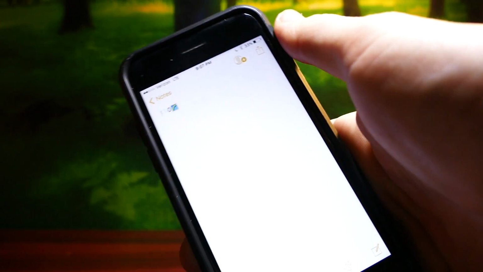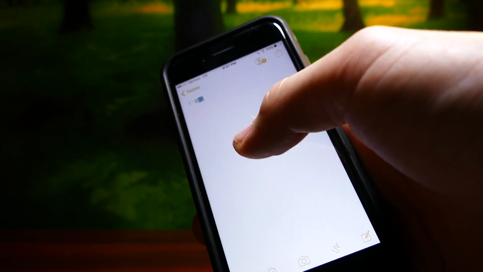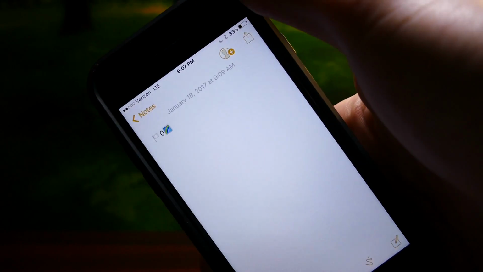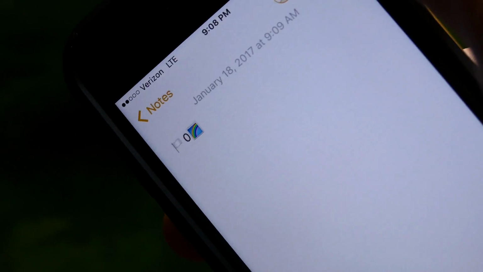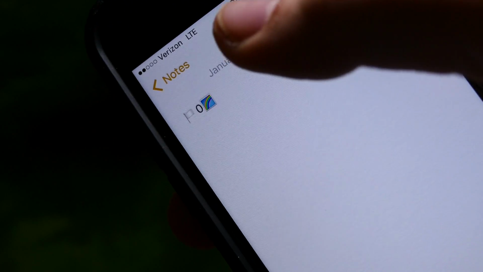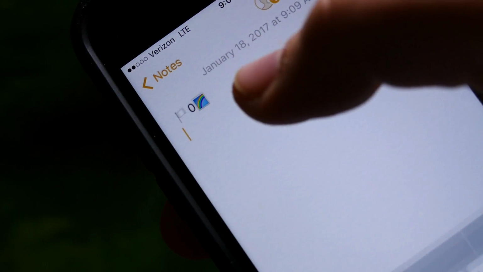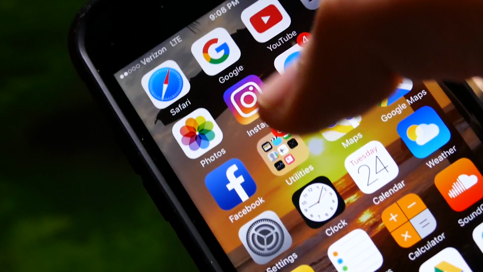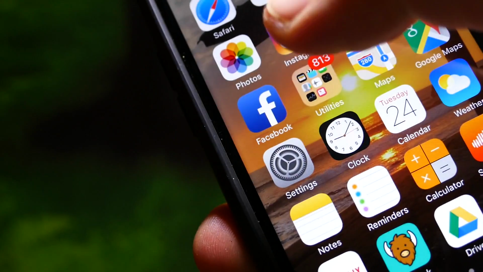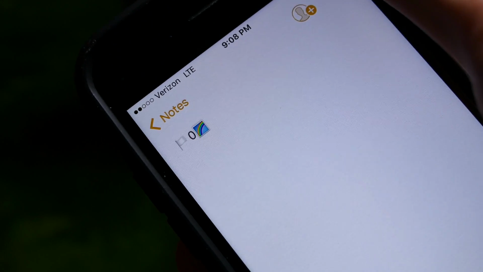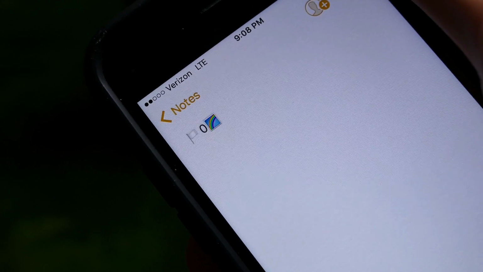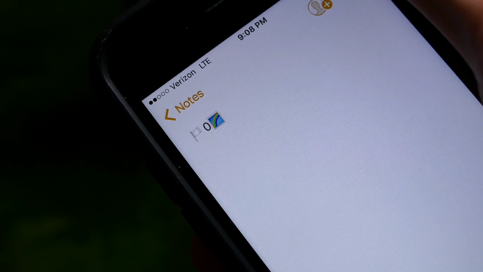I'll link his video down in the description if you guys want to go check it out. But basically, it takes advantage of a glitch in the operating system using 3 characters. If you can see right here, these are the 3 characters, and basically these are like death to the iPhone. See, I just clicked it and it just quit out. It's basically the flag emoji, the 0 emoji, and the rainbow emoji. And this will crash your iPhone.